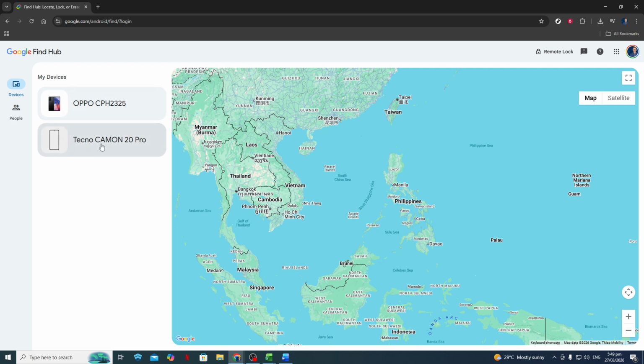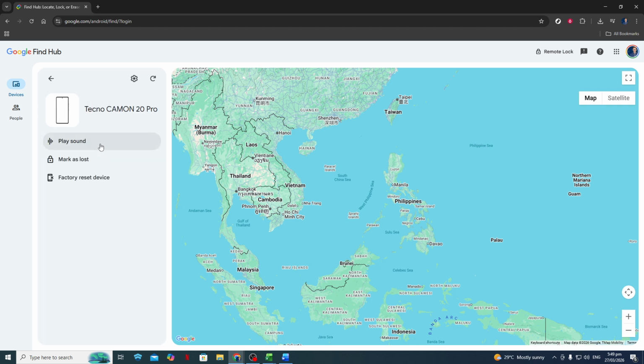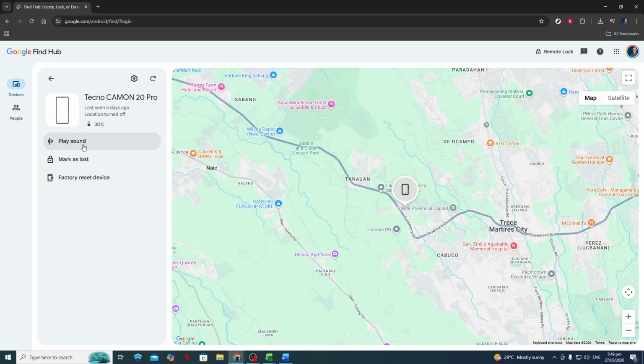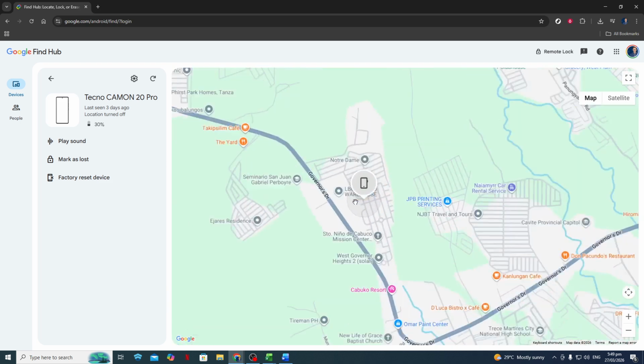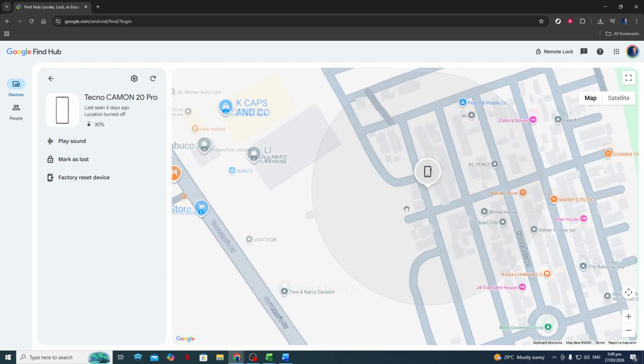On this page, you'll also see some useful options. You can make the device play a sound, which is perfect if it's lost somewhere in your house or office. You can lock the device with a custom message on the screen, so if someone finds it, they know how to return it. And, as a last resort, you can erase the device remotely if you think it's been stolen and your data is at risk.